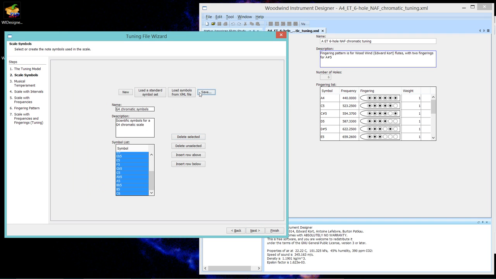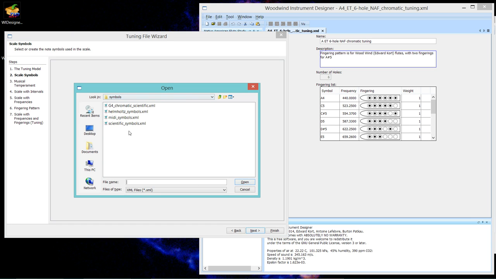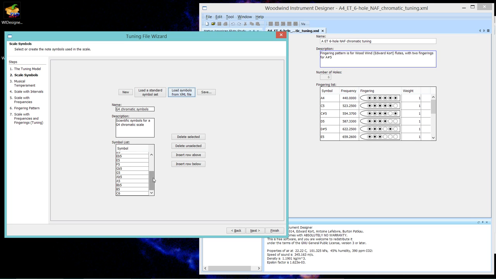And now I can bring this up forever and evermore. For example, if I can load an XML file, there it is, scientific symbols. G4 chromatic scientific. And I double click that, and we've reloaded them. So that's how you create a symbol set. Create any symbol set that you want. I would recommend at this stage that you create a chromatic symbol set, and you'll see why in the next few steps.